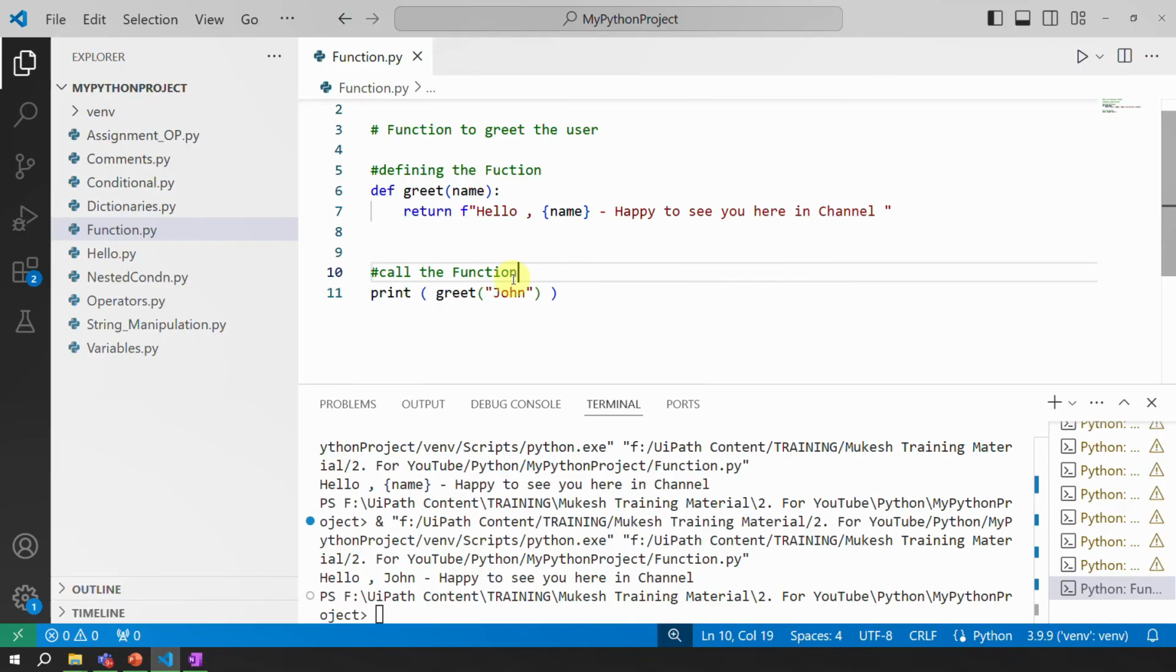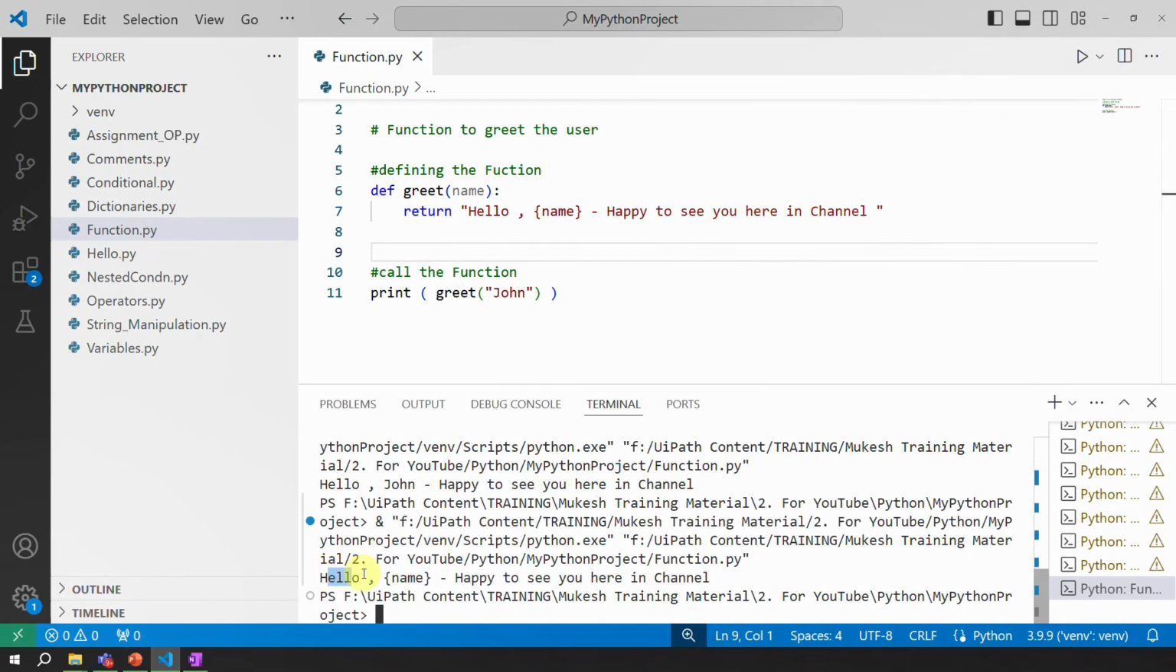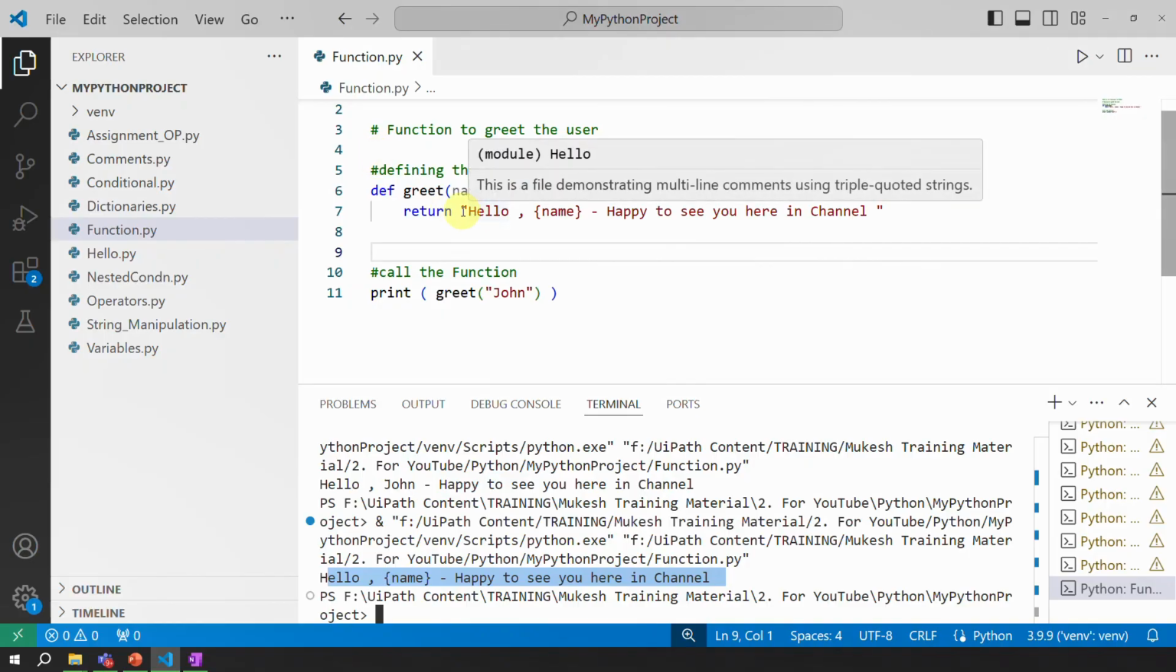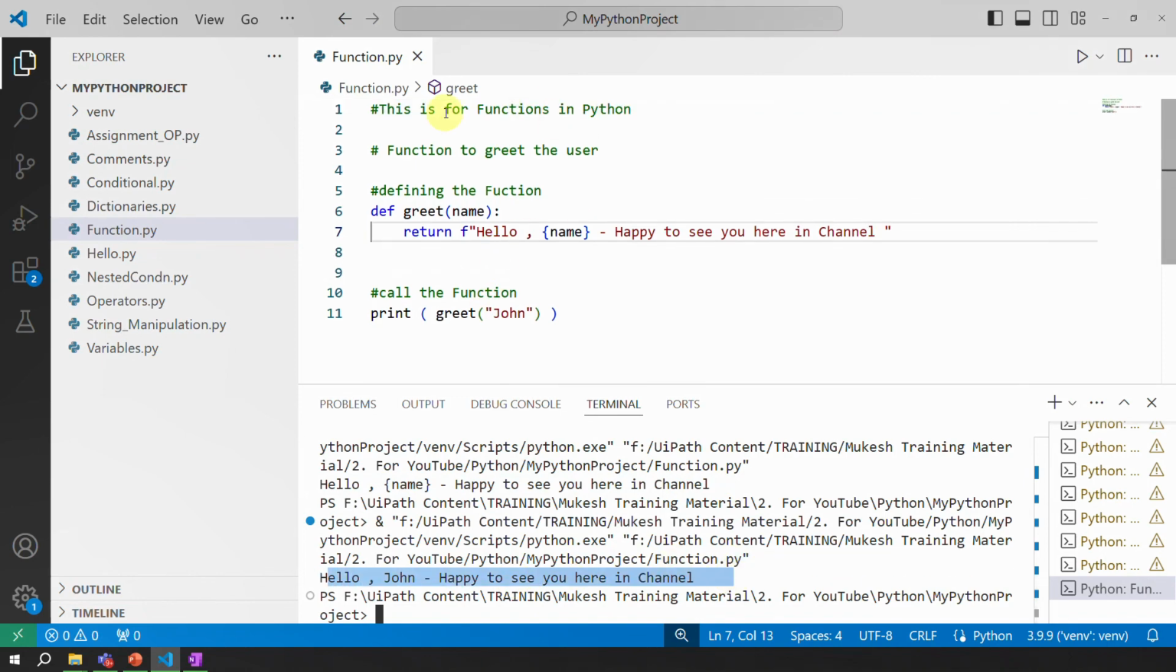To better understand this, if I go here and remove this f from here, and now run this, you would notice that it is telling me hello {name}, happy to see you here in the channel. It's not replacing because the input is not formatted, right? So to tell Python that this is a formatted text, I just write an f which stands for formatted strings, run this, and you see it's now working as expected, right? So this was your first function where you have said hello to the user by defining a function, right?